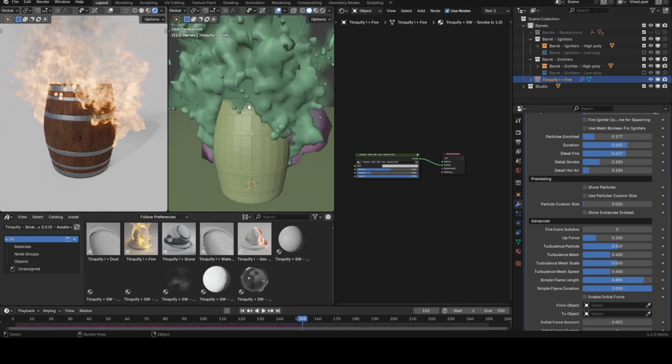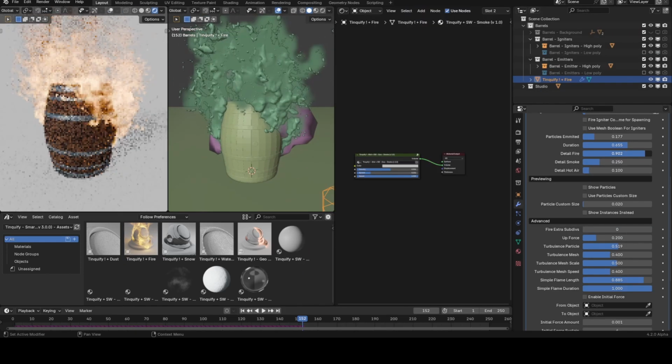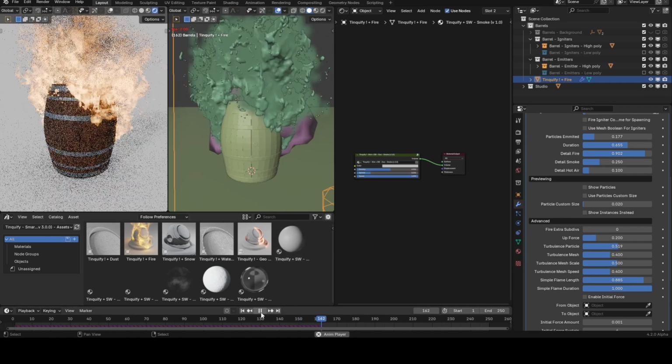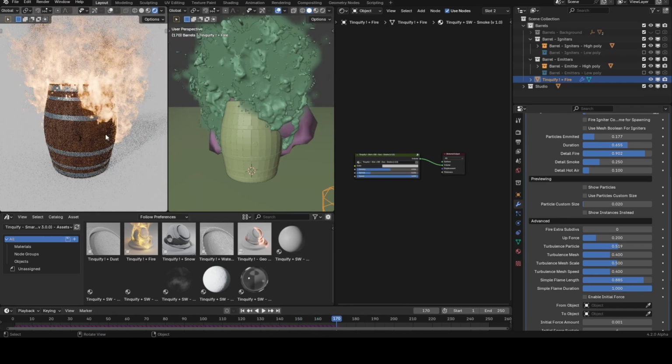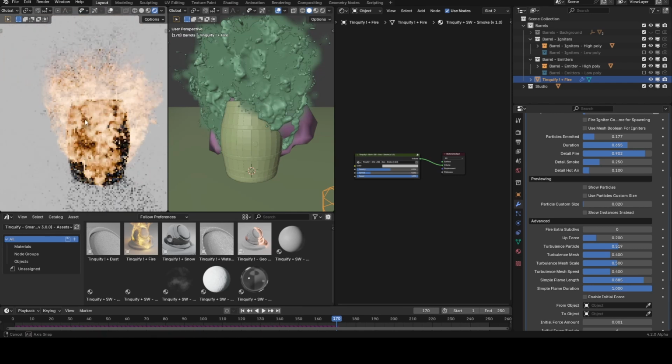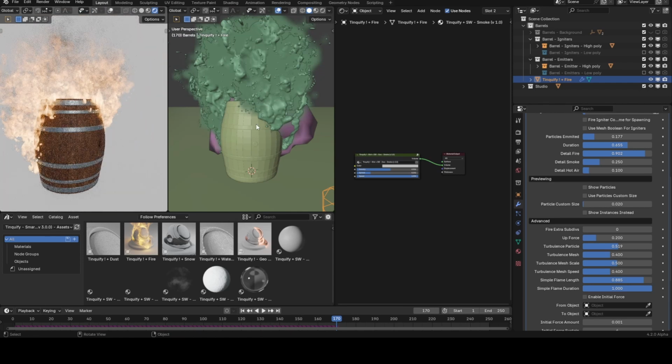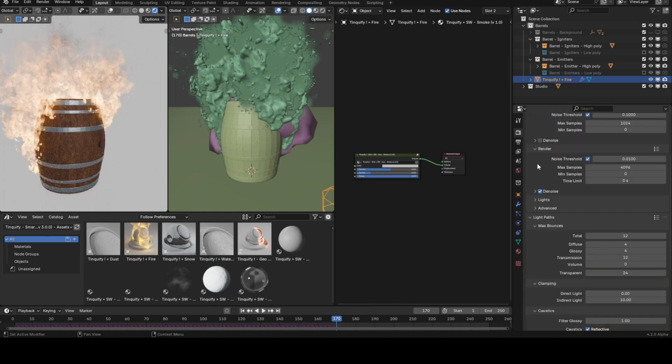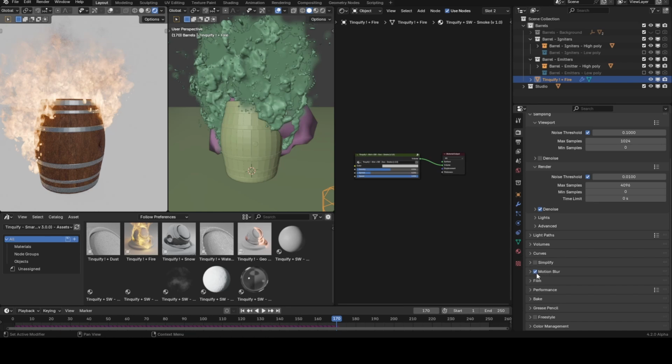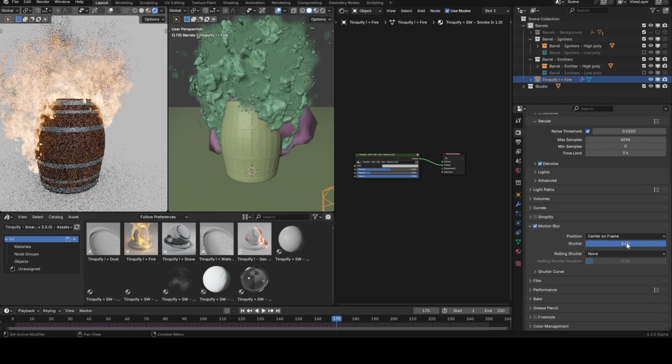If you now want to increase the quality of the fire effect, you will have to play with the detail parameters. This, of course, will increase the computing power needed to create the effect. So it is advised to keep it low when you are previewing the effect and increase it when you are ready to render. Also, a good tip when rendering is to use motion blur. This will increase the realism when rendering, especially with animations.